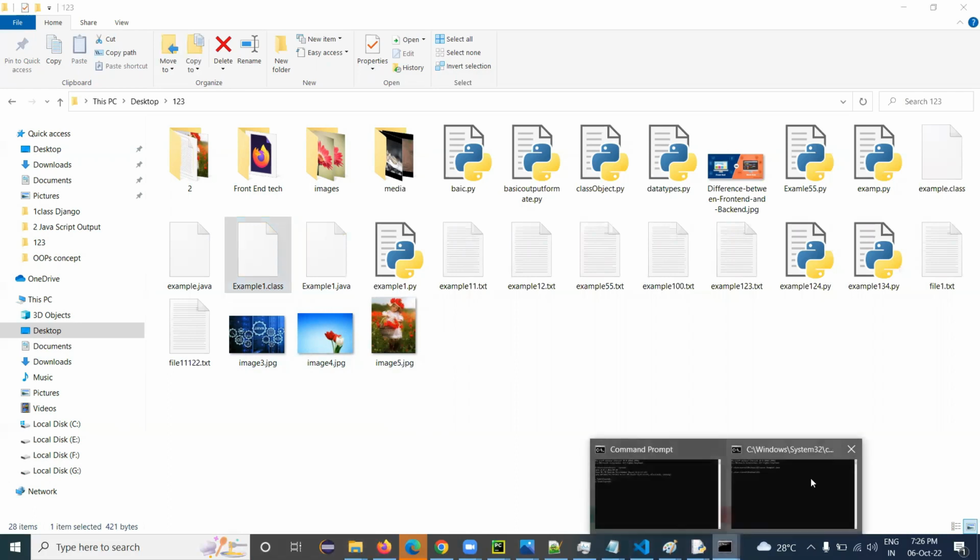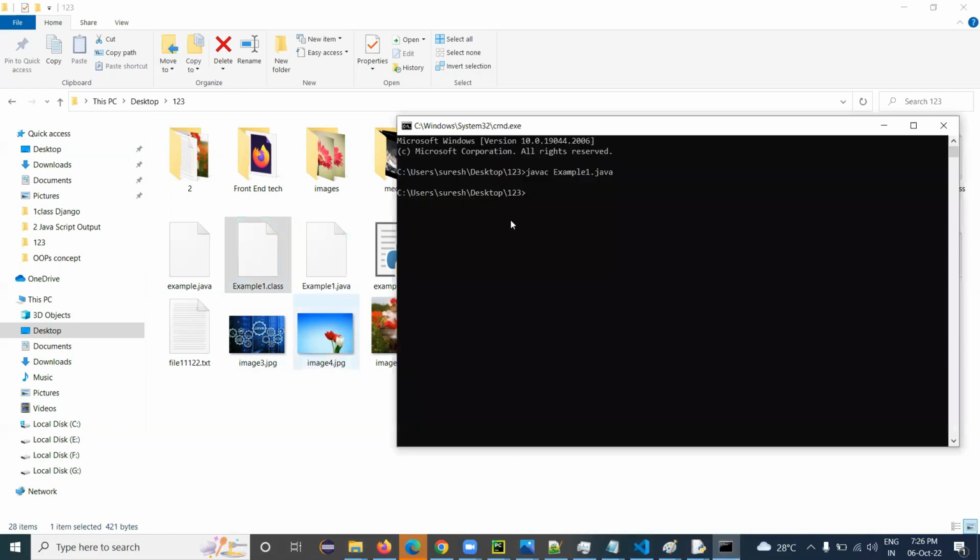Now, how to run the code? We can go to the command prompt and run java example one. Now we get hello world. Is it clear how to run and execute the code? Yes. Okay. Now I want to print some value, some data.